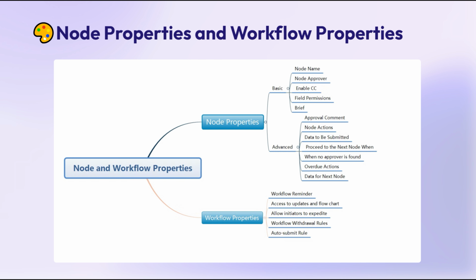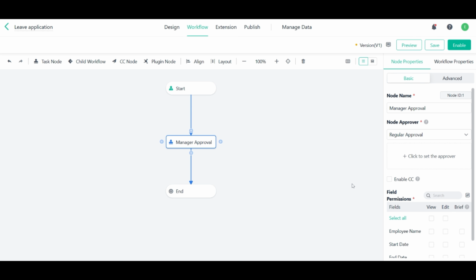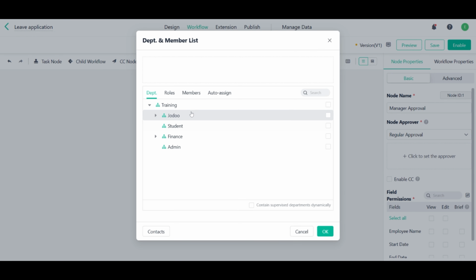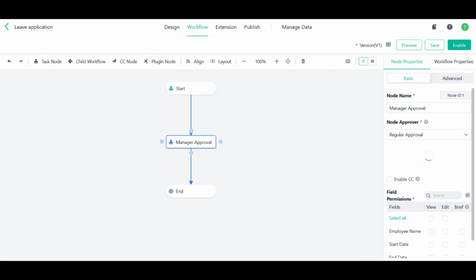Next, let's move to the next section: Node Properties and Workflow Properties. In this part, you can not only set the properties of each single node, but also set the workflow as a whole. There are many settings for you to dive in. Let's look at the node properties first. In the Node Properties section, these properties are divided into 2 parts: Basic and Advanced. In Basic, you can change the node name, add node approvers to receive and review data, and send updates of a workflow to a member who needs to know the progress of the workflow by ticking Enable CC.